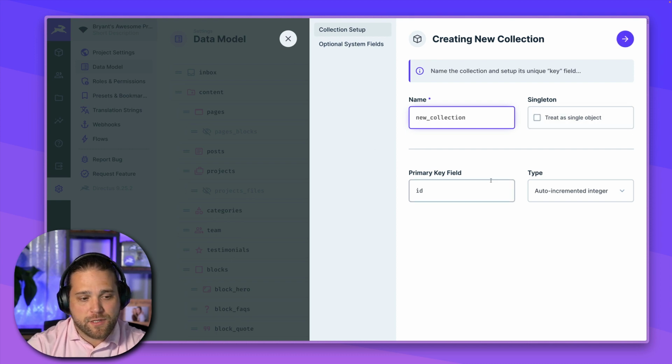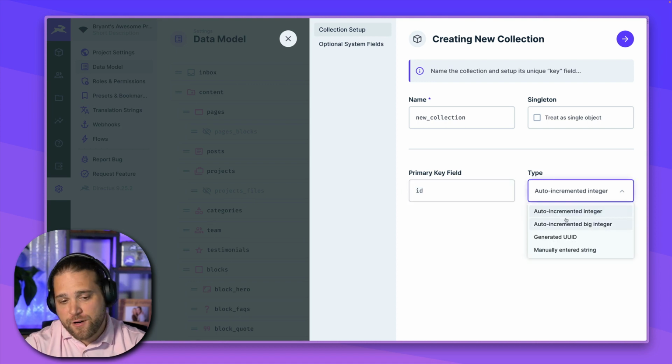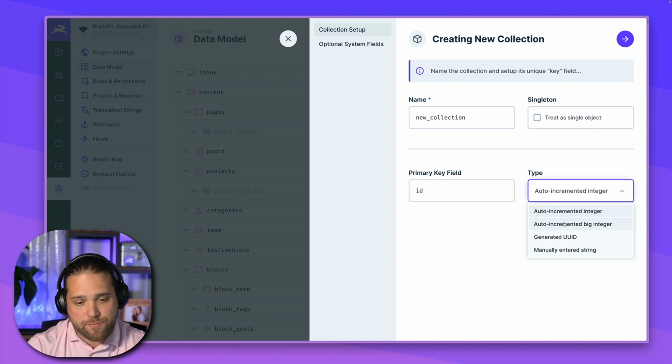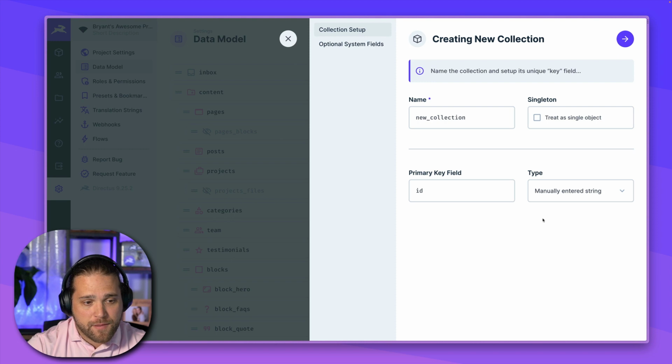Is this a singleton? We'll set up a primary key field, and you could choose various options here between an integer or big integer, generated UUID, which works very well, or a manually entered string. Typically, I just use the generated UUID and keep it simple with ID.